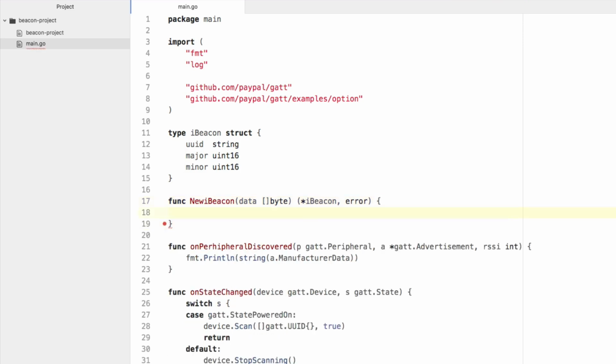All right, so let's go ahead and make this possible. The first thing that we want to do is, when we pass in the manufacturer data, make sure that it's an iBeacon. We can figure that out by first asking: is the data of length 25? And does it match a certain hexadecimal value? So let's go ahead and check that out.